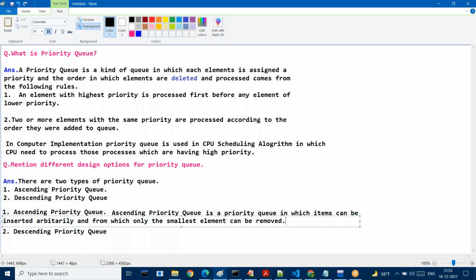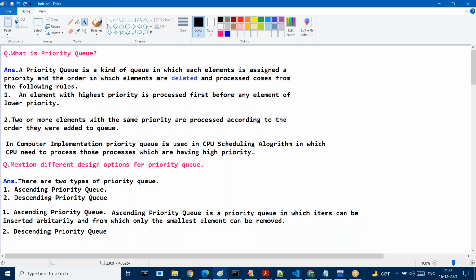Here we will consider that concept: lower number represents high priority. Understanding? Remember, lower number represents high priority. So, smallest element can be removed means that the high priority element will be removed, na sir? Yes. That means high priority element will be removed. That is called ascending priority queue, APQ.